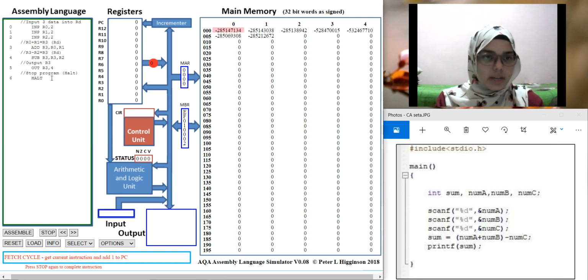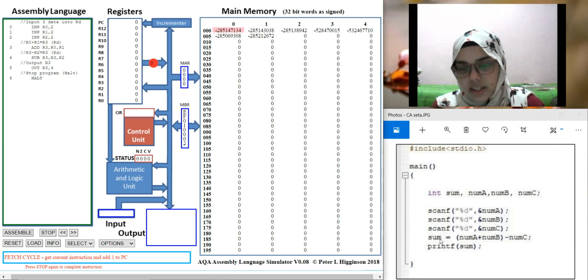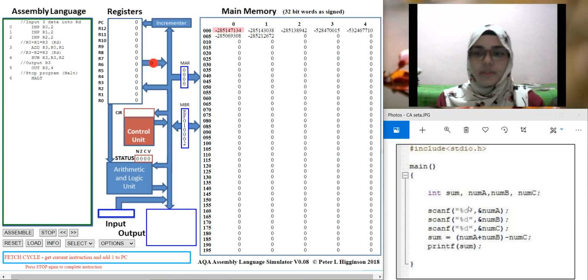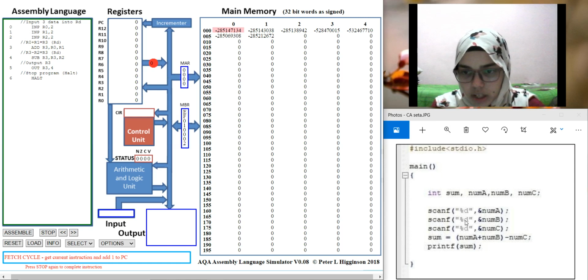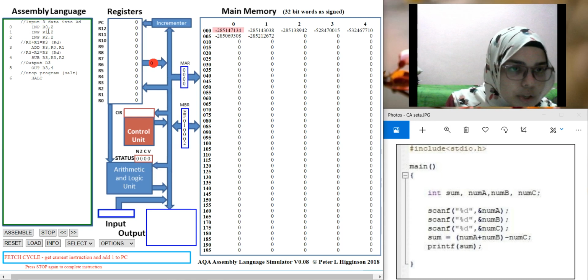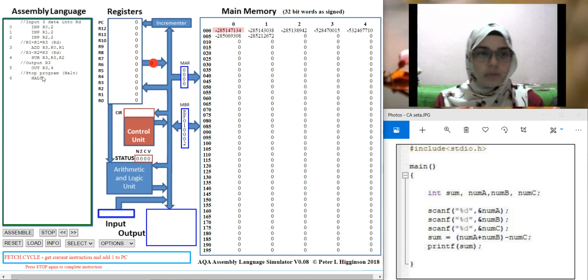So this is my presented program, my presented assembly language, my instruction set. In this code, there are 4 variables, and I am assuming that the 4 variables have 4 different registers. I have put that num A, B, and C are R0, R1, and R2, and sum is R3. Looking into the C coding, it's input, input, input, addition, subtraction, output. So it's the same: input, input, input, addition, subtraction, and output. And of course, halt for stopping the program.